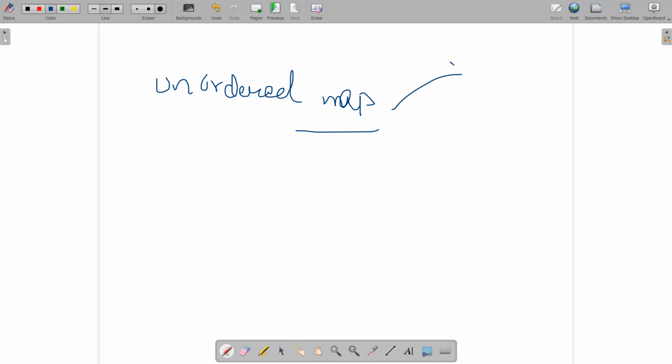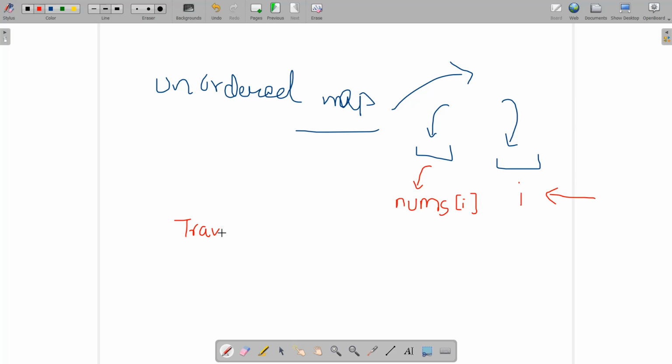So first, we are going to have two things. This is the key and correspondingly the value. So the key is going to denote nums of i, and the second element is going to denote the corresponding index where nums of i is present. Okay, and we are going to traverse the array, the vector, starting from 0.